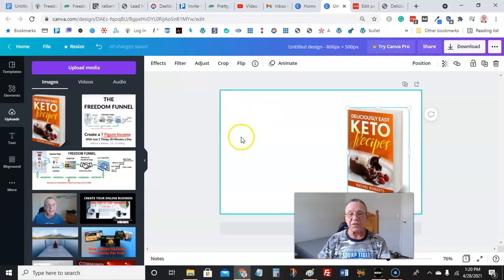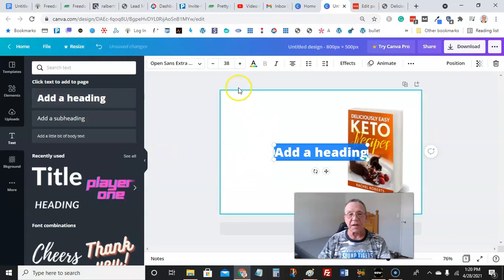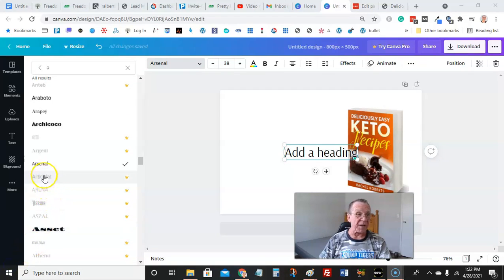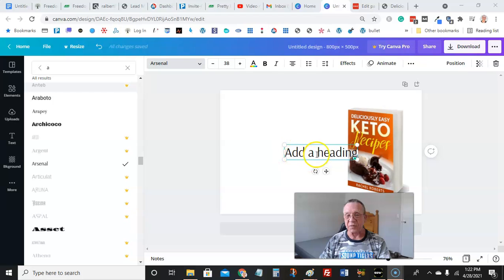Okay, so now we need to make space. So this is where we're going to put our opt-in, okay? So we need a title up here. So we're going to click on the text. We're going to put in a heading text, and I'm going to change this font. I couldn't find Arial, so I picked Arsenal, okay? You just don't want that sans serif or whatever it's called over there. So now we've got to find a headline, right?